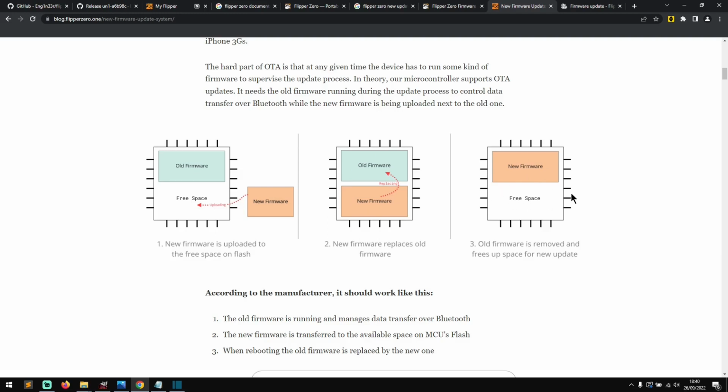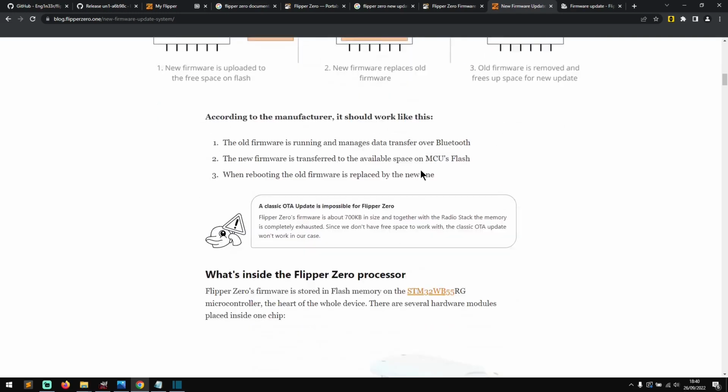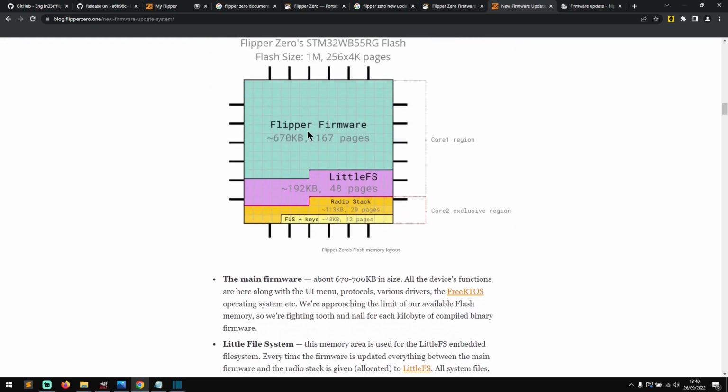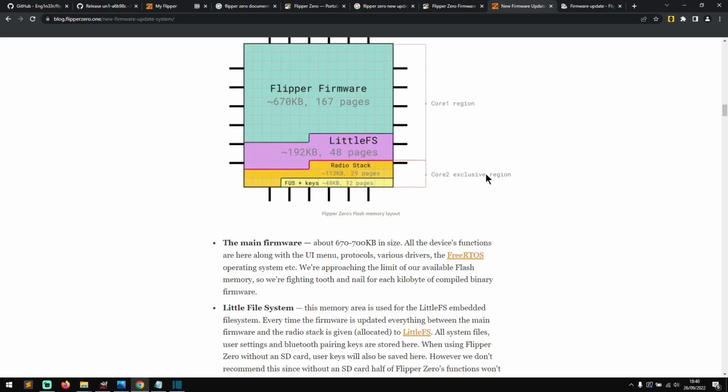Now hopefully this should prevent bricking, but there's also a sort of layout where it shows you where the Flipper firmware is, and then you've got the little FS, the little Flipper operating system. So yeah, hopefully bricking the device isn't that much of a risk, but what I'd recommend is just check that it's working before you unplug it, because that tends to be where the problems are.